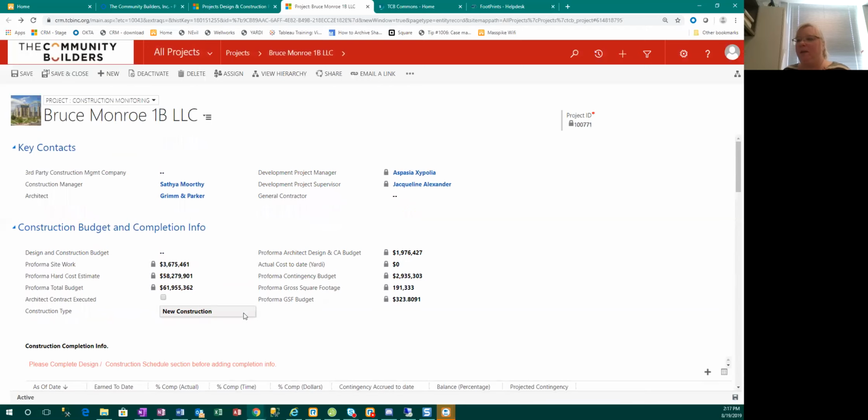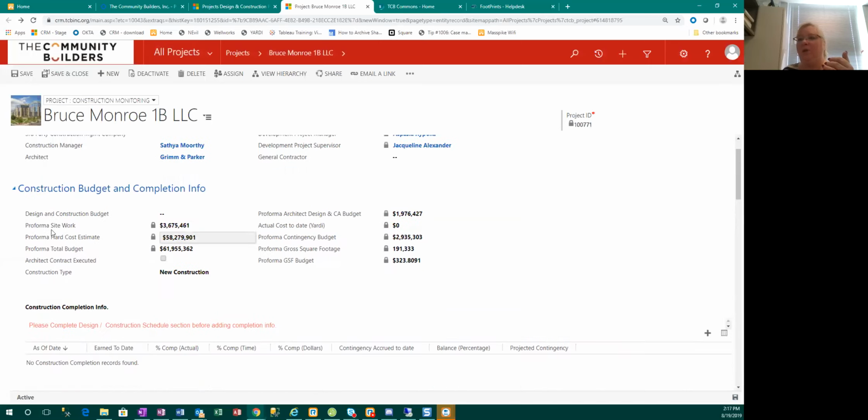So theoretically, you're going to come in initially when you have a deal, and you're going to set up all of the contacts that are appropriate. You're going to put in your design and construction budget, what you're estimating. Let's play that out, Rhonda. Go ahead and put $65 million there.